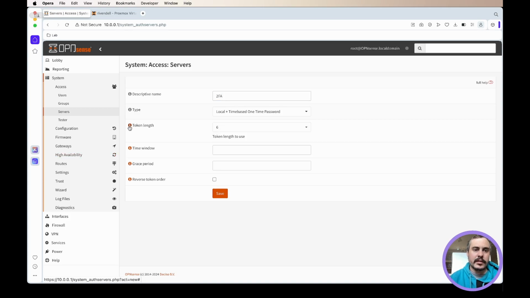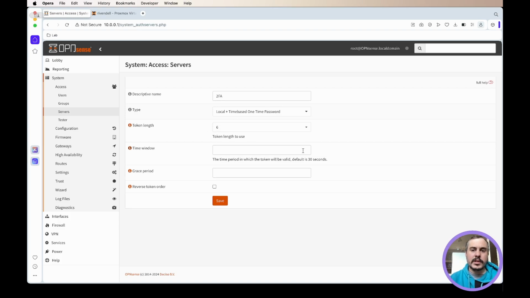For the token length, the default is 6, so most authenticators default to 6 digits. So I'm going to be using Google Authenticator. Depending on your authenticator, you can change it here. The time window, so this is how long each token is valid for. So the default is 30 seconds. So after 30 seconds, it will then generate a new token.